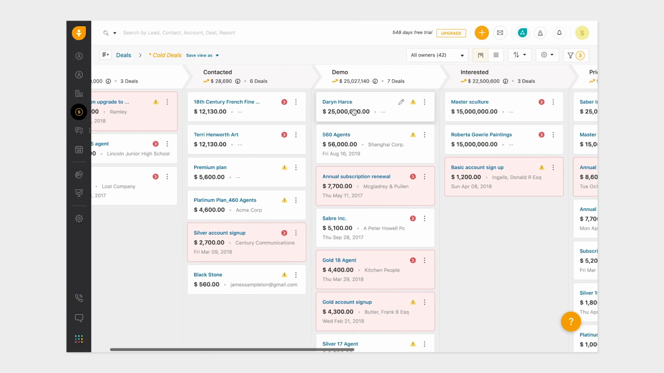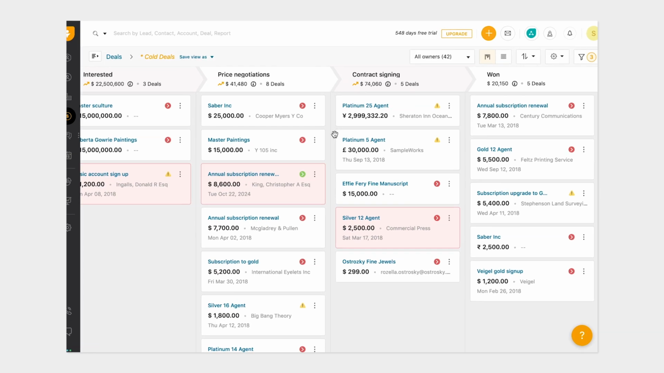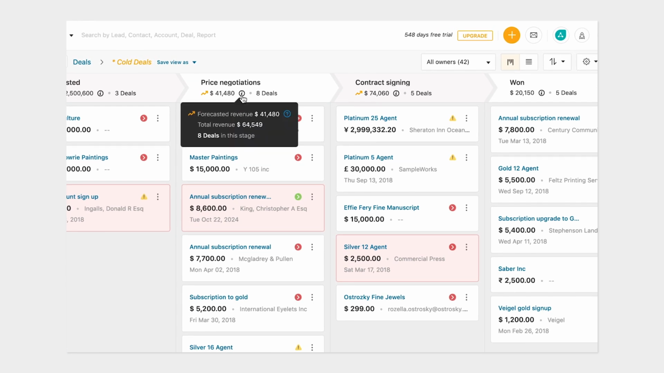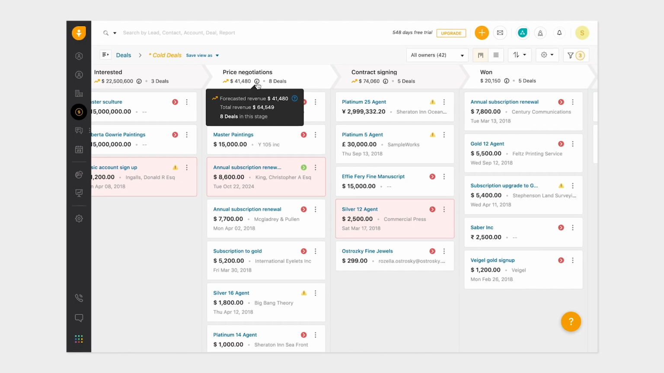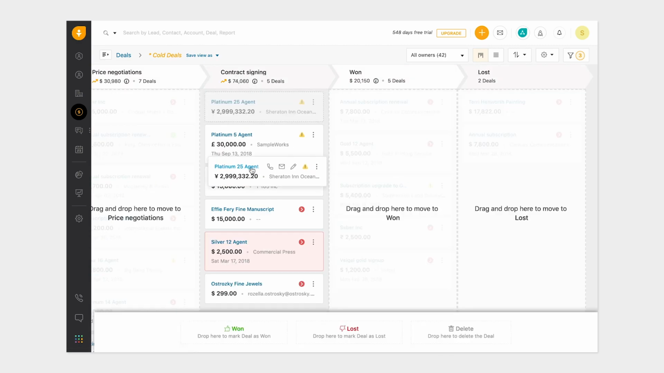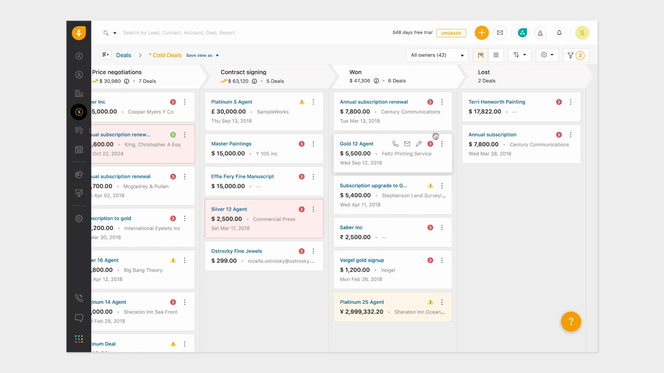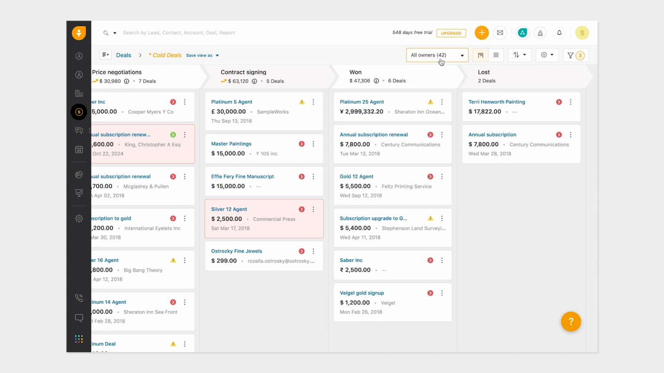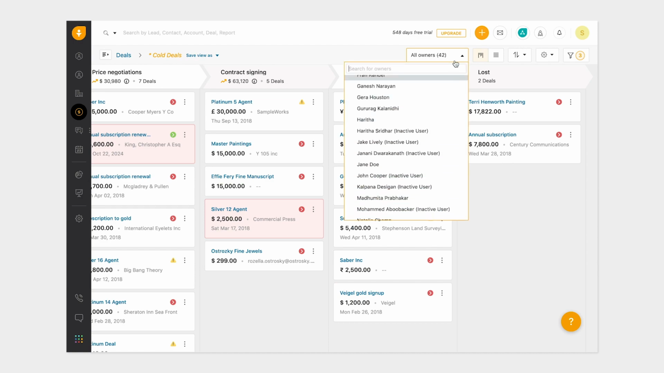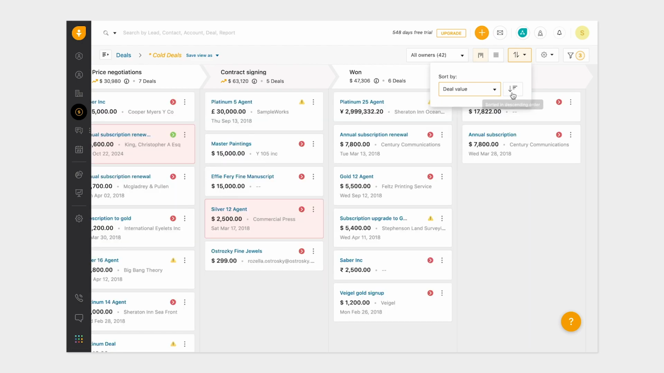With the Visual Sales Pipeline, you can view all of your deals across stages in one place. You can also understand the expected sales by viewing the forecasted revenue displayed across stages on the pipeline. That's not all. You can move deals between stages using a quick drag and drop action. To mark a deal as won or lost, drag it to the bottom. Individual salespeople can choose to view only their deals by choosing from the list of owners here. Reorder deals by sorting them in an ascending or descending order based on a property like deal value or product type.